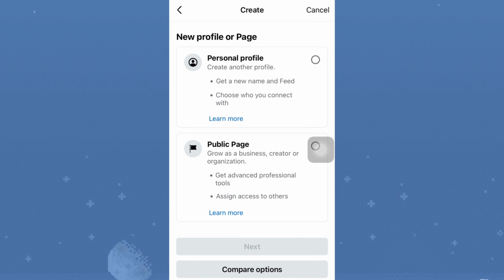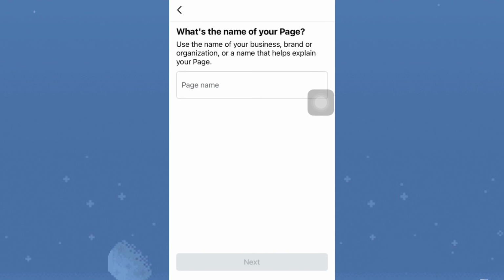Once I click on create, Facebook will give me two options to select. The first option is the personal profile, and the second option is the public page. If you're trying to create a new Facebook profile, you can go for the first option. But what we're trying to do in this video is create a new Facebook business page. So I'll be going with the second option, which is the public page option. I click on that, and then I click on next.